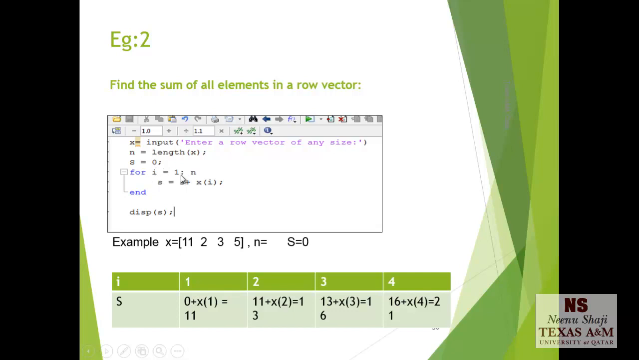The first value of I will be 1. So the new value of s would be s plus x of 1, that is 0 plus x of 1, which is 11. So s will become 11. Now I will be changed to 2, so s will be 11 plus x of 2. What is x of 2? It is 2. So 11 plus 2, which is 13. Similarly with the remaining, and you will get the desired value of s.